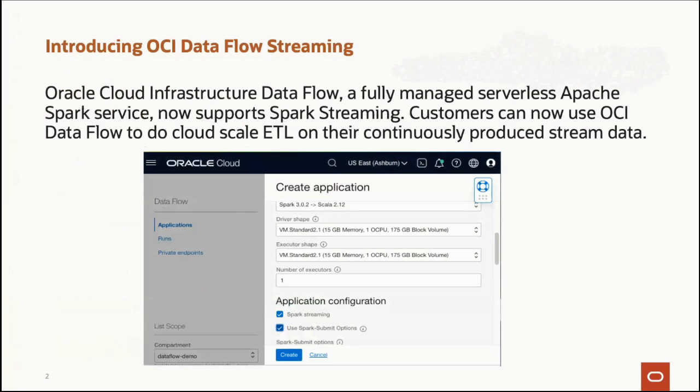Some of you may already be familiar with Data Flow. Data Flow is a fully managed serverless Spark as a service in Oracle Cloud Infrastructure. Customers can bring in their Spark applications, and because we are serverless, they don't have to worry about the infrastructure. They can bring in their application, run their application, and we do the management and provisioning of the infrastructure for the customers.